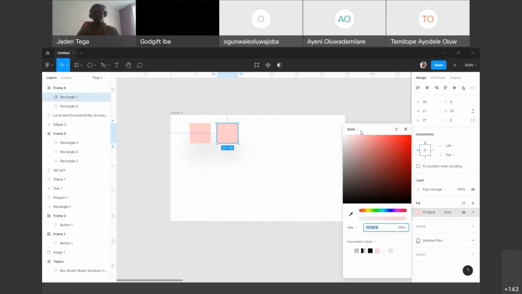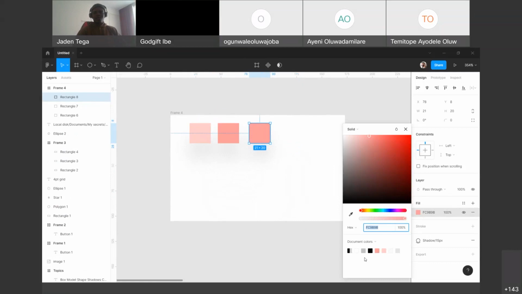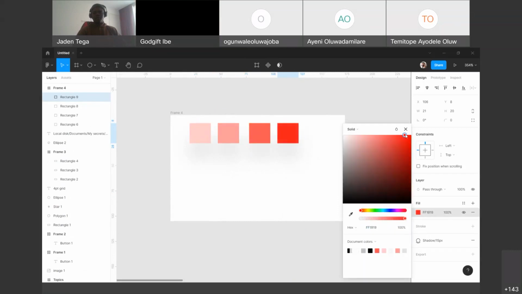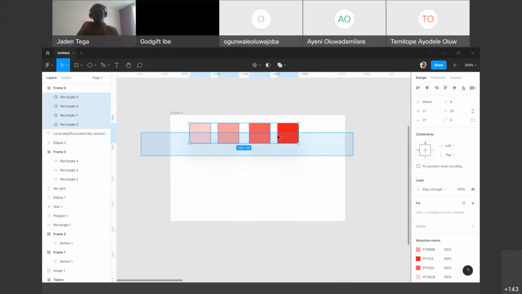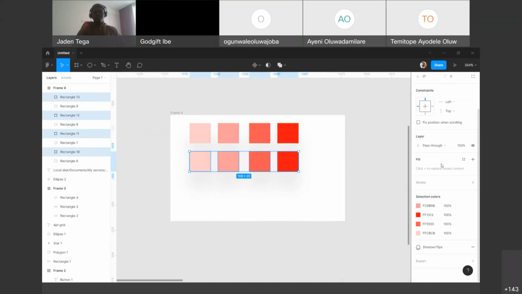I might have this color and this one, and you can see it keeps adding the colors to this, right? I have this color. So the more colors you add, the more you see it. So right now I have 4 different colors selected, and that's why it says click plus to replace mixed content, because they all have different colors, right?